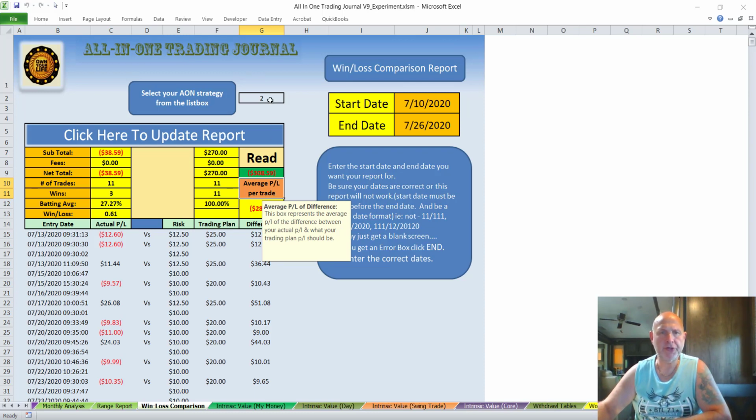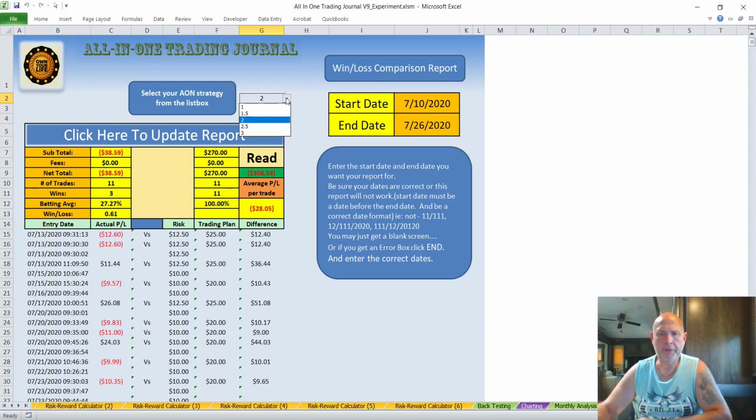You're also able to select a drop-down box to choose from 1R, 1.5, 2, 2.5, or 3R, all or nothing, to see what you would have gotten if you had done any of these types of strategies. This report really basically only deals with the all or nothing strategy.